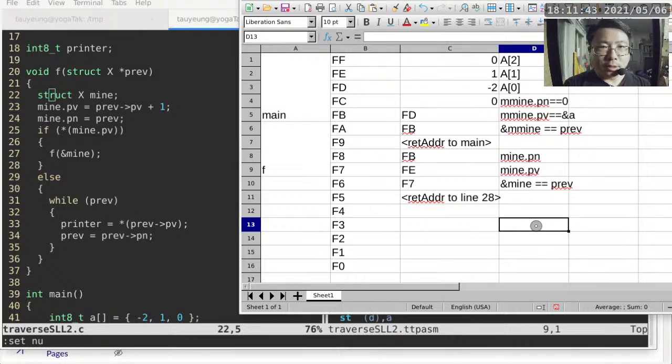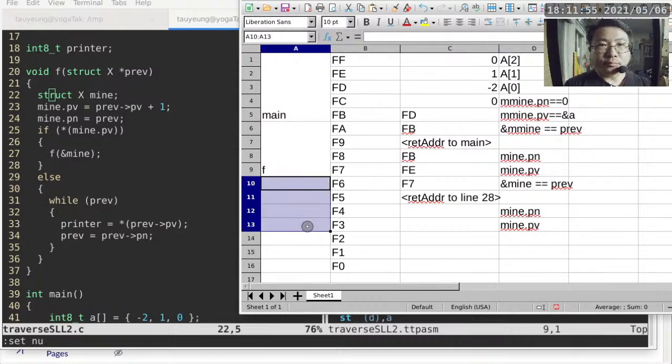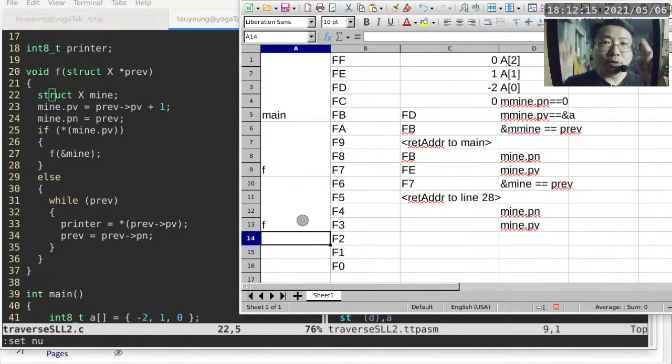Of these two bytes, the first one is going to be mine.pv, because that's the first member of struct X. And the second one is going to be mine.pn, because that is the second member of struct X. So this is where it gets a little bit interesting, because now you have two call frames corresponding to F, which was what we saw in GDB. When I type BT and press the Enter key, that was exactly what we saw in GDB, except it's reversed, because it lists the most recent one on top. And this one is kind of reversed, because we are looking at it from the memory perspective.